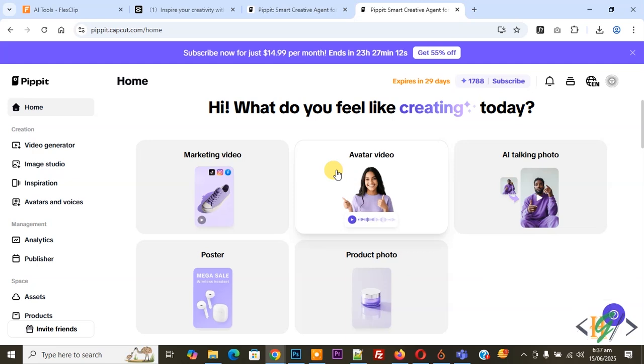So we are using CapCut. You can create an account on CapCut easily and then you can access pippit.capcut.com. So we are in Pippit and then you see AI talking photo. So we are in Image Studio. Click on AI talking photo. So we are going to generate it. Click on it. We are going to add some script on the photo.